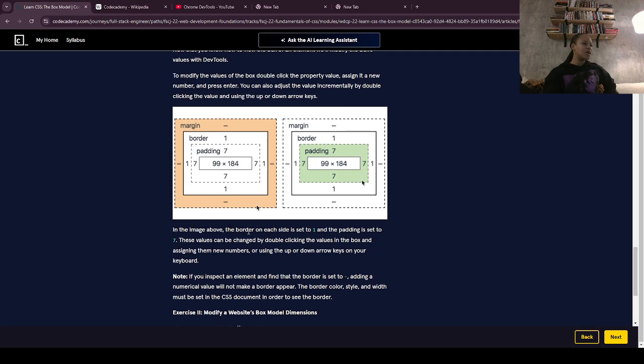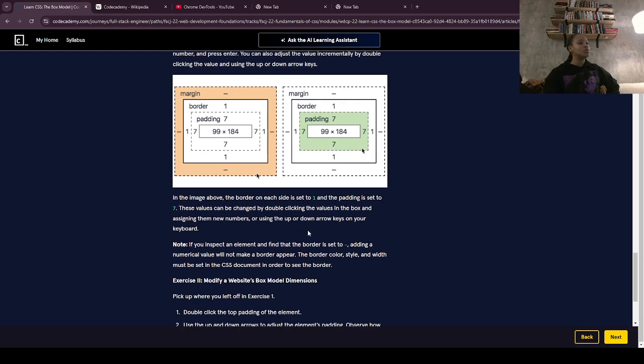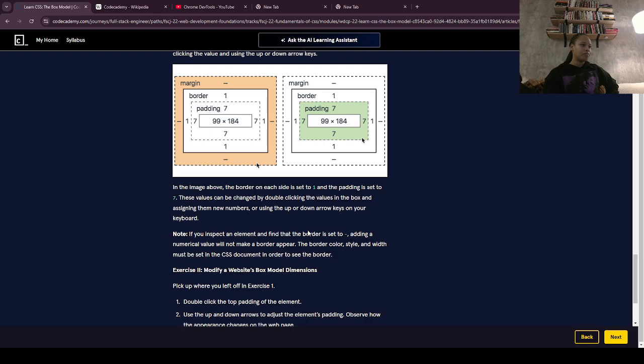So in the image above, the border on each side is set to 1 and the padding is set to 7. These values can be changed by double-clicking the values in the box and assigning them new numbers or using the up and down arrow keys on your keyboard.